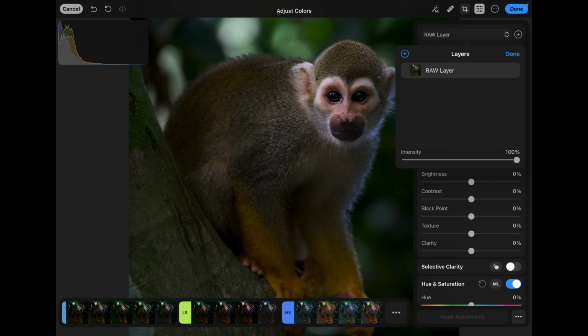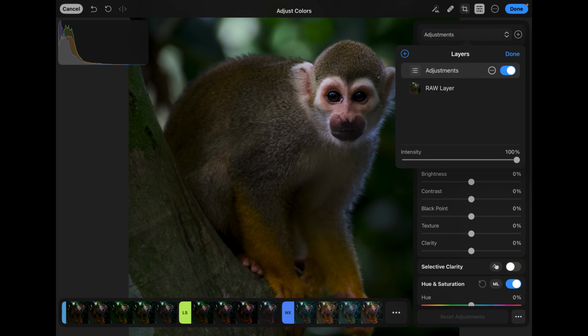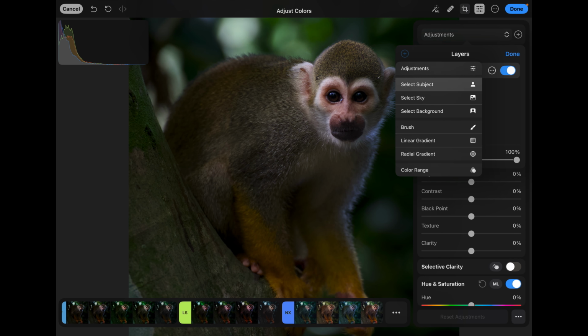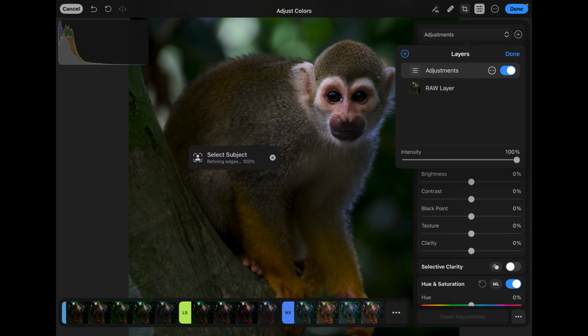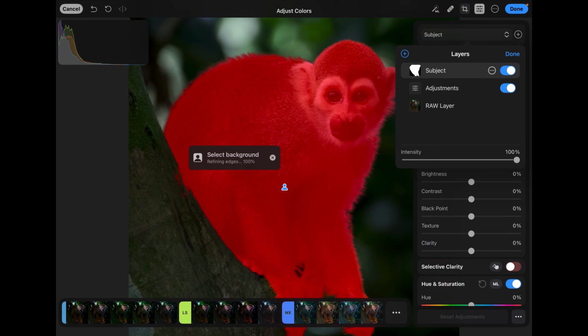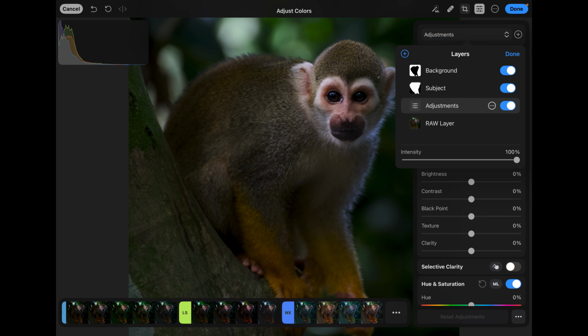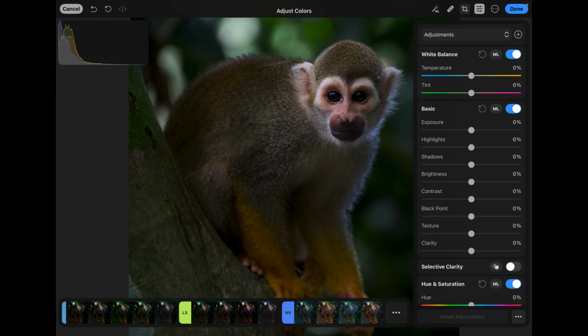And here comes the most important aspect of my workflow. It's layers. Photomator has this capacity to add multiple layers on top of your image without destroying your base image. I'm working with a raw image layer here, and I can add adjustment layer, subject layer, background layer, and if there is any sky you can just add them. Photomator uses machine learning to identify which aspect of your photo is what, and then it transforms them into a layer.